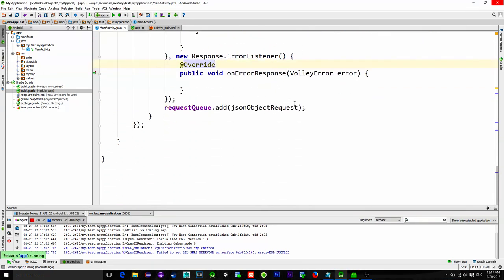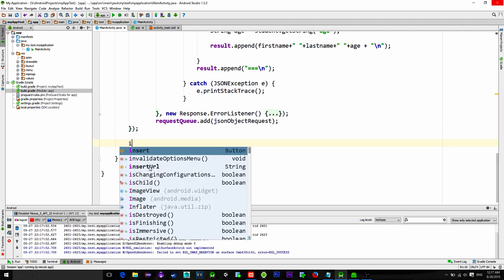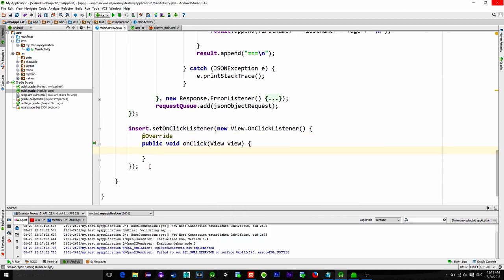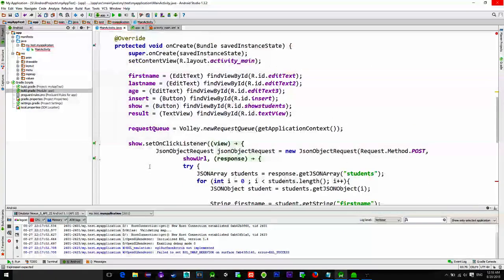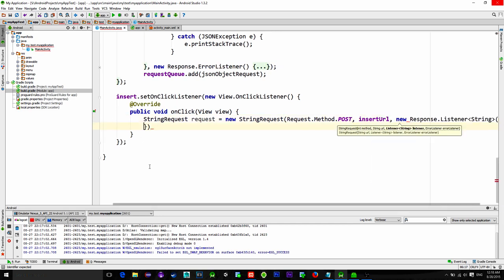So now we're going to make the button functional for inserting data into the database. First set an onClickListener for our insert button. Then we are going to create a new custom string request. So StringRequest equals new StringRequest. Again, choose the POST method. For the URL, choose our insert URL and create the two listeners that are necessary.